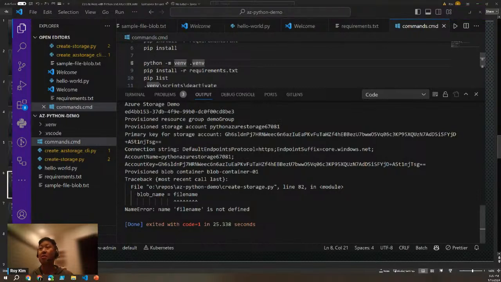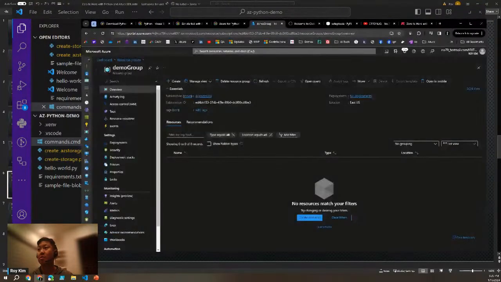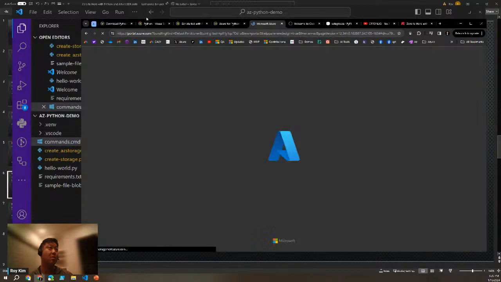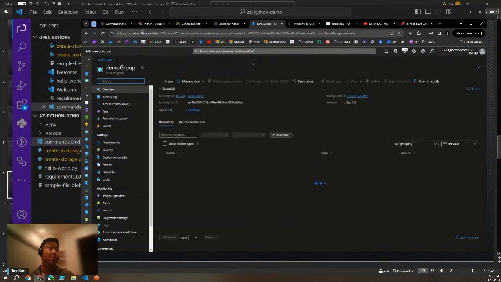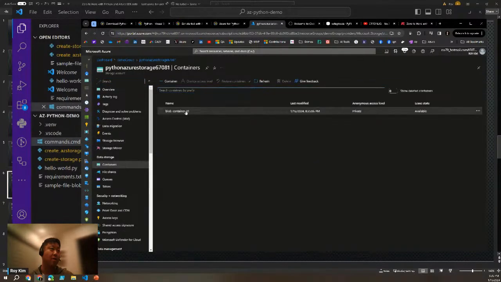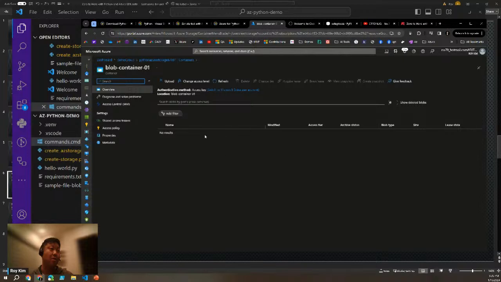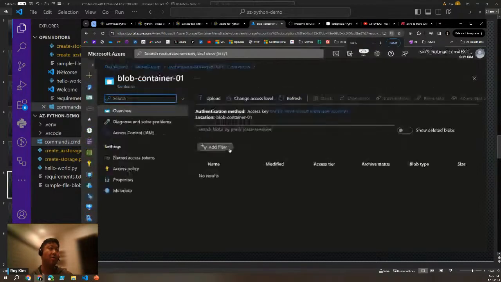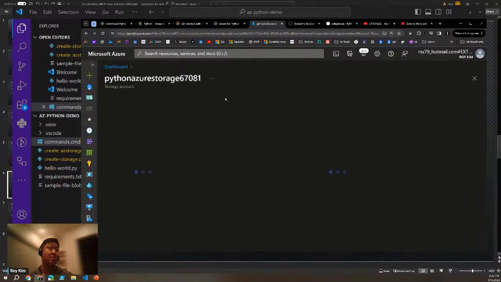Let me go to the browser here. So just to review some things. So here, that's the storage account that got created, and the container and file would be stored in here. So that's really the rundown of that script there.